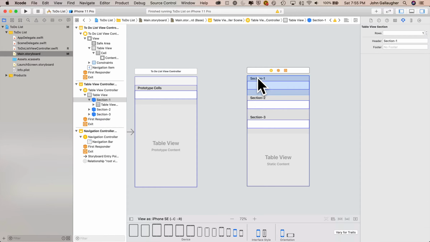Now let's change the section titles. I'm going to click on this first section, and I'm going to click in the area that says Section-1. That's the section header title. And I'm just going to type over that, to-do item, and I'll press enter. Now I'm going to click in the gray table view area down below all 3 sections.